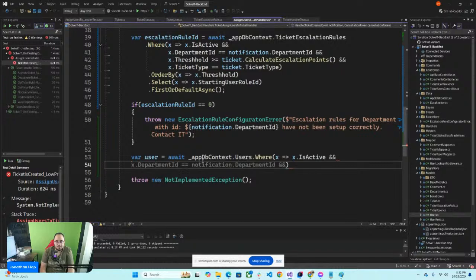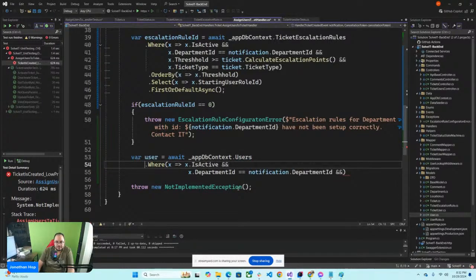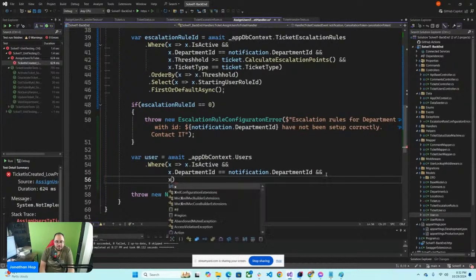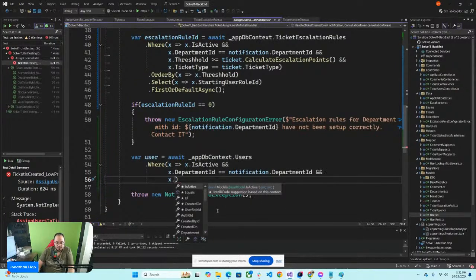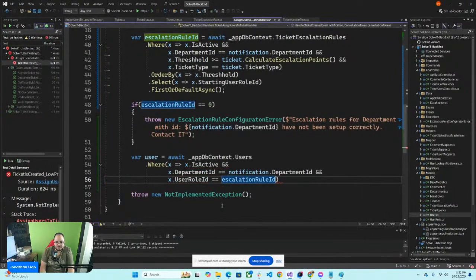And they're in the same department. Move this a bit over so I can read this. All right, so let me think through this. They have to be in the same department, they're active, and what else? Their user role ID is equal to escalation rule ID.